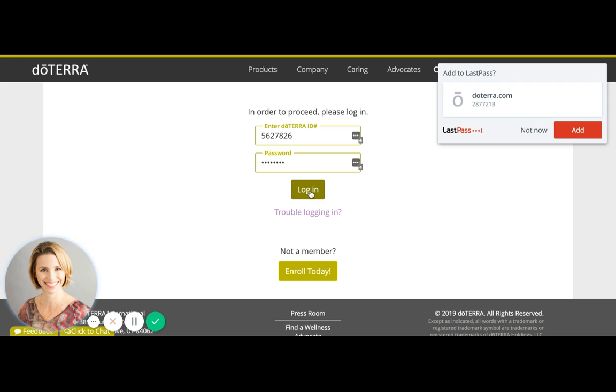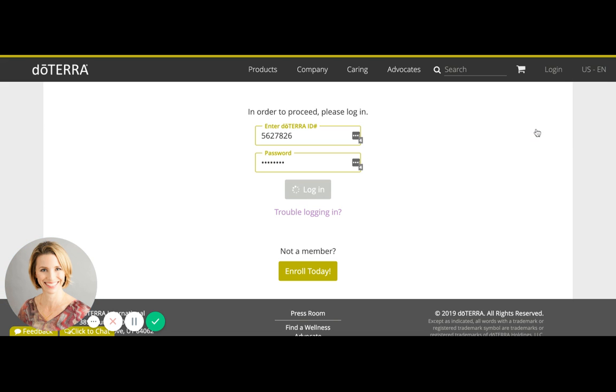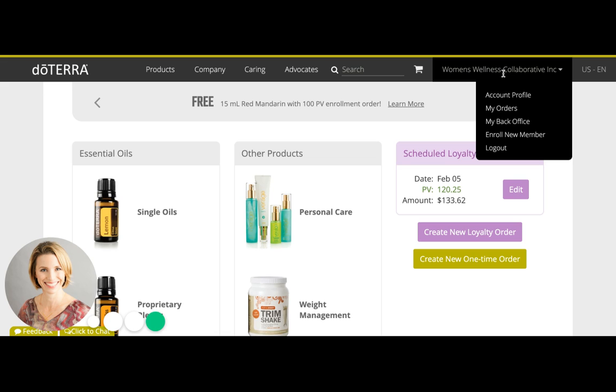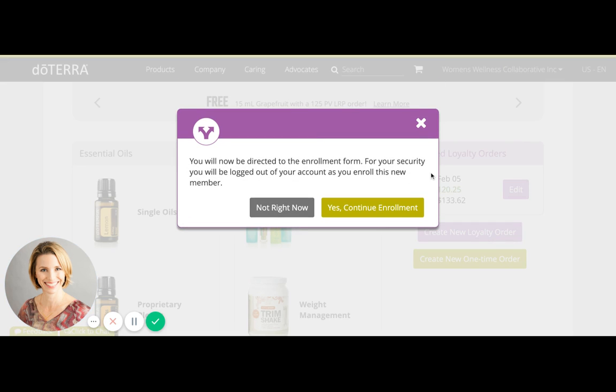So I'm going to first log in. And then I'm just going to click down here under my business name and put Enroll New Member. So it's going to kind of take me out of the shop page, but that's okay.